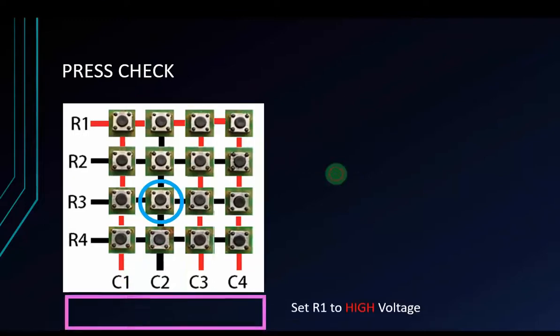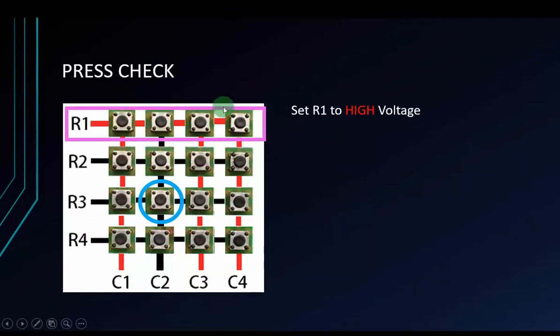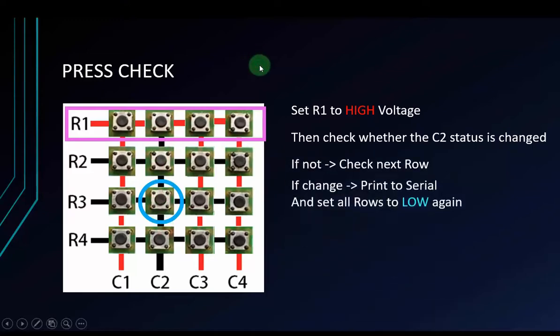First of all, we will set R1 to high voltage. This means we will change from low voltage to high voltage. Then we will check whether the C2 status has changed. This means we will check this column. If it changes from low to high, we will know a key in this column is pressed. If not, check the next row, next row, next row.